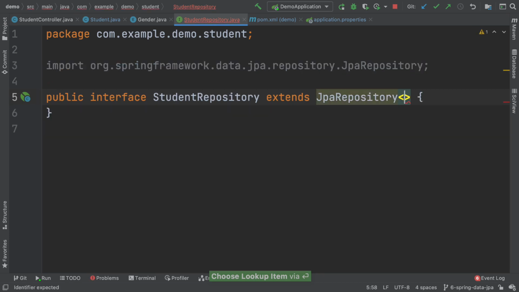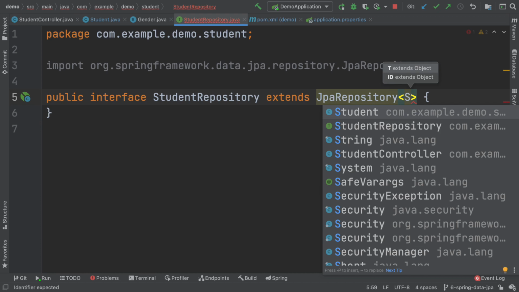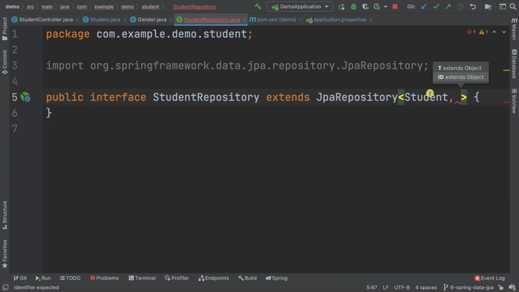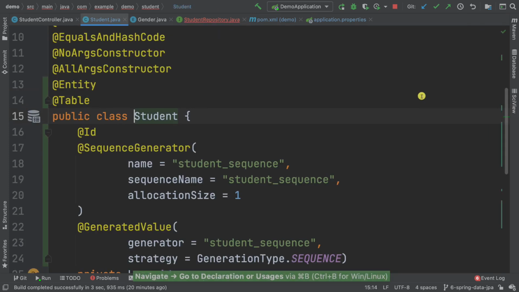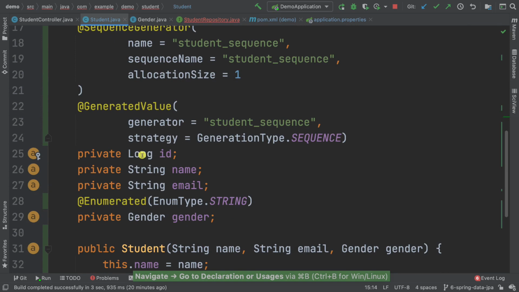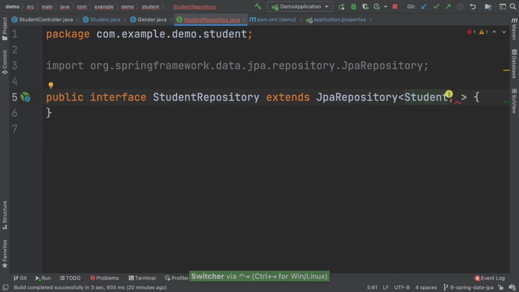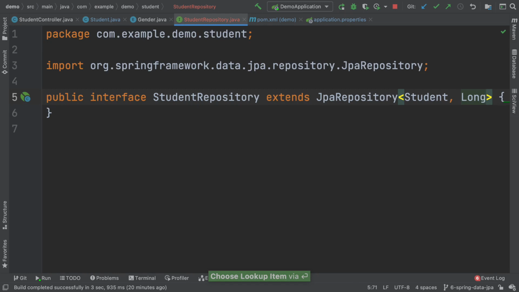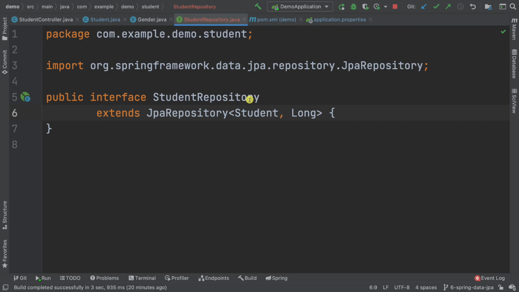And here we have to pass a few things. So one is T, which extends an object, and then the ID. So the data type for the first argument is Student. And then the second one is the ID, so the data type of the student ID. So here, if I go to Student, the data type is Long. So here, say Long. And there we go. So this is pretty much all we have to do in order to interact with our database, and you'll see in a second.